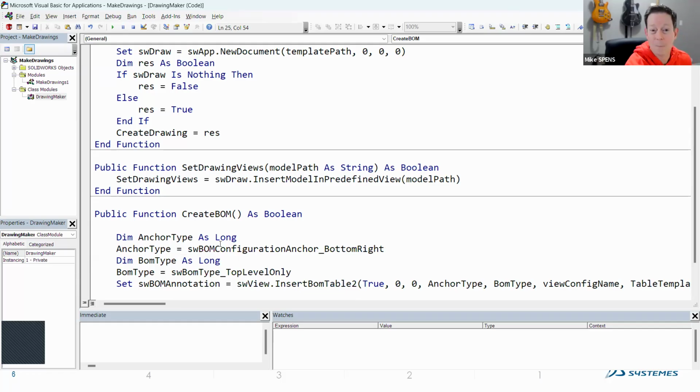If you record this, it'll just be a number in the interface. Then it's harder to know, okay, well, should I use 5? Should I use 2? So I like to go to the actual enumeration name just for clarity. And for the BOM type, I'm setting it to top level only. Okay, so we've got that.